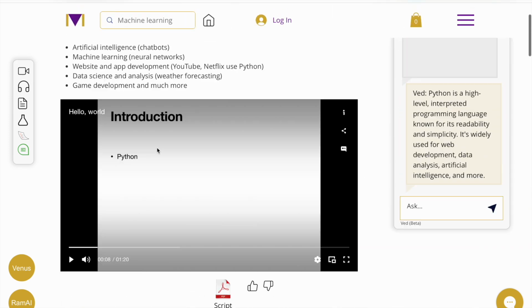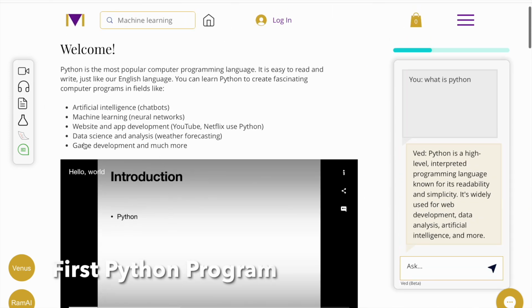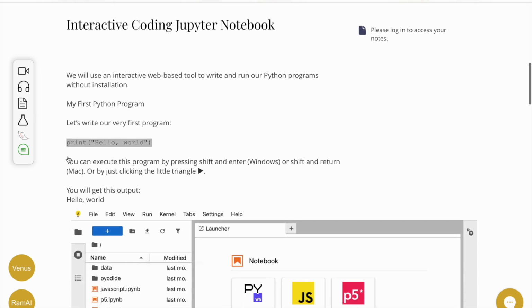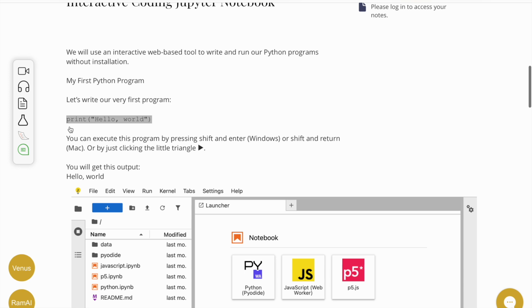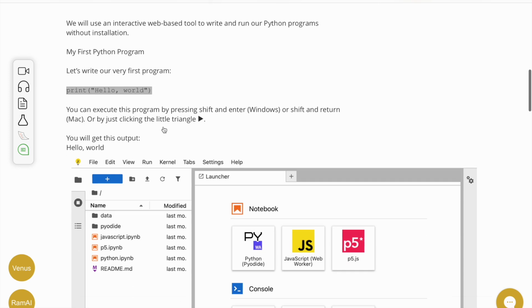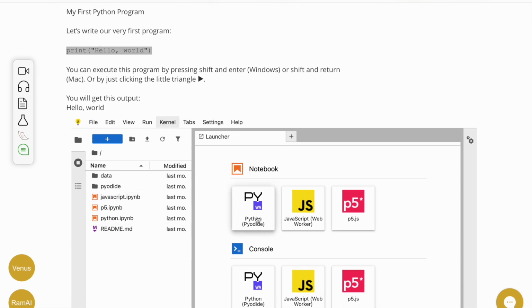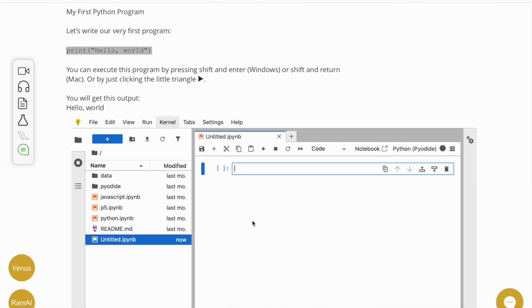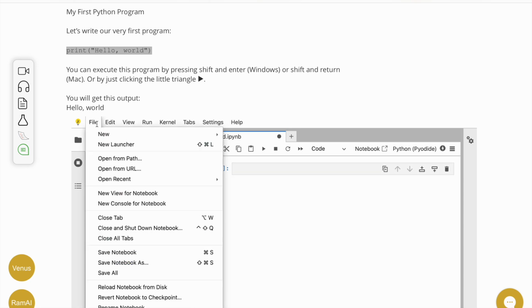So let's write our very first program in Python, just saying hello to the world. So you can write a command or statement like this: print hello world. So we are using this Jupyter notebook. You can click on this Python notebook and in the cell you can write your Python program.